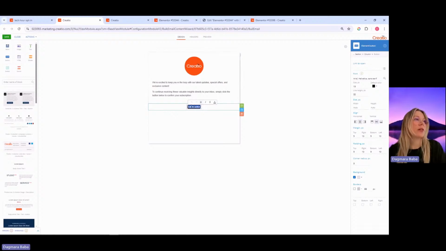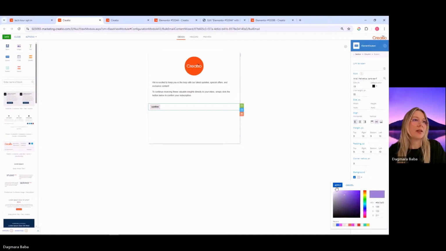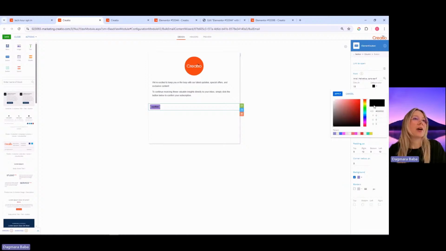So first I'm gonna rename it to confirm. Let me put it to the left. All right, perhaps we could give it some more color. And perhaps make it like that.